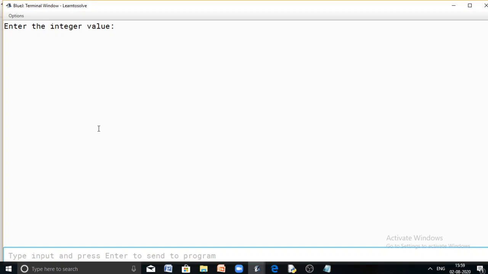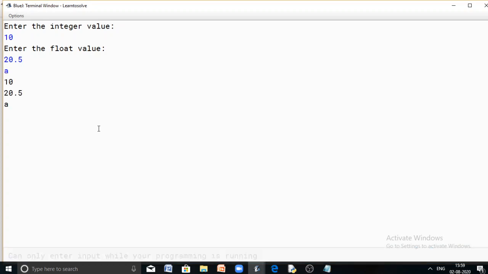Now let us enter the integer value 10. Let us enter the float value 20.5. Now let us enter a character value, for example, a. You see, now the values 10, 20.5 and the character value a are printed, right?